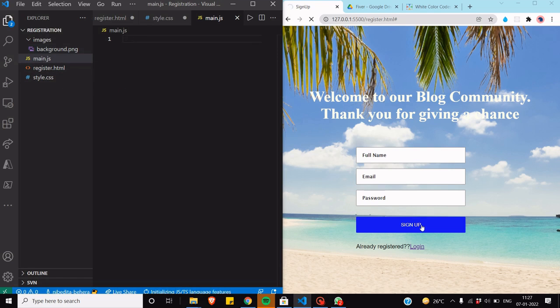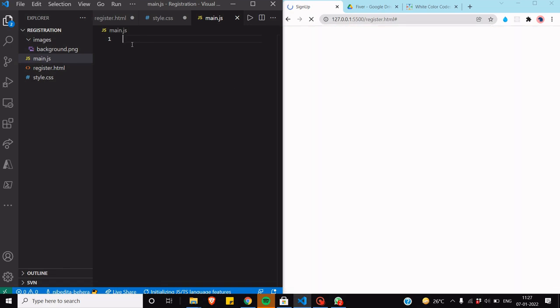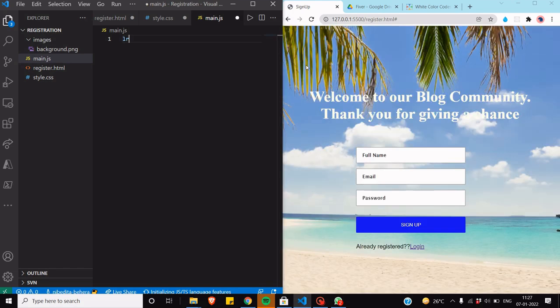So we'll write JavaScript for these two links, sign up and login. It should be reversible. When I click the login, it should go to that sign up page, and when I click on the sign up, it should come to this login page, right? Let's start. What do we need?